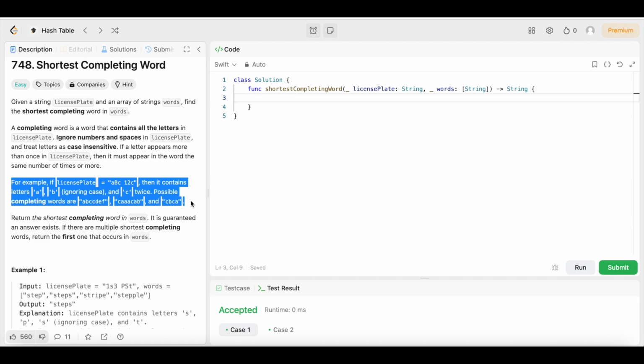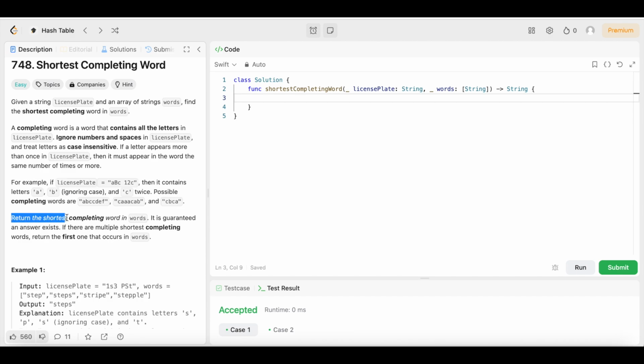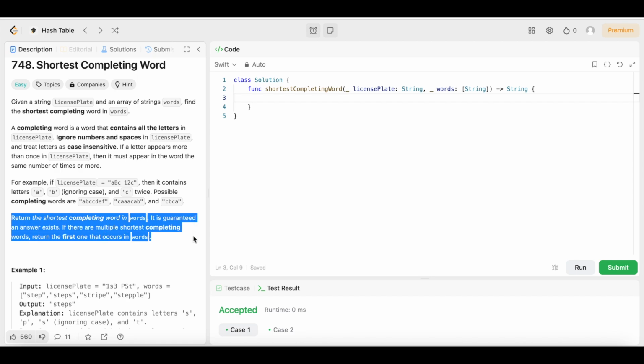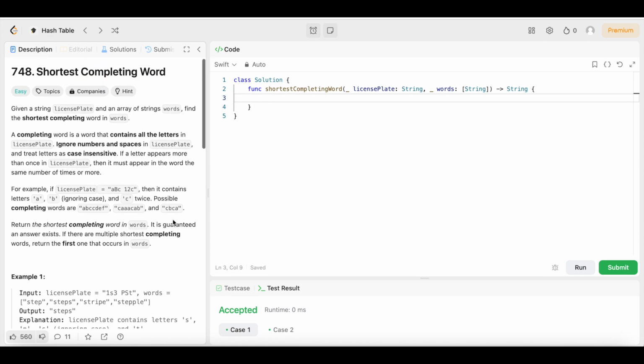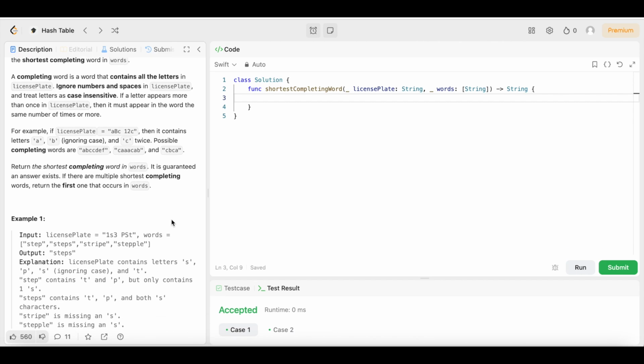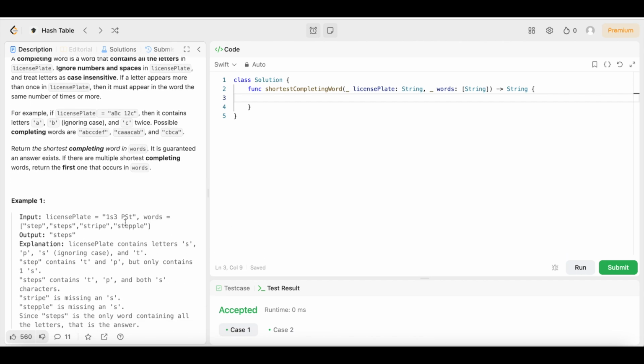Possible completing words are ABCCDEF, CAACAB, and CBCA. Return the shortest completing word in words. It is guaranteed an answer exists. If there are multiple shortest completing words, return the first word in words. So let's break that down, because that's a lot to take in. Let's look at the example so we can make it make sense.